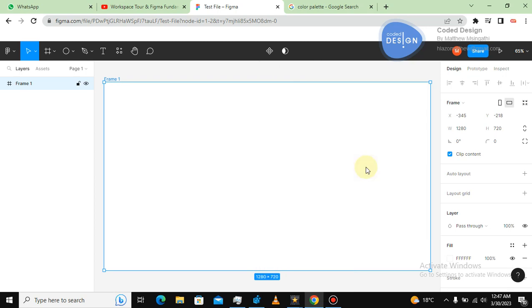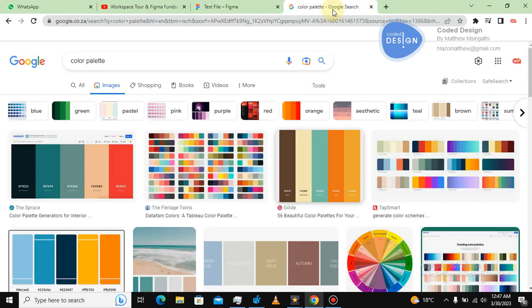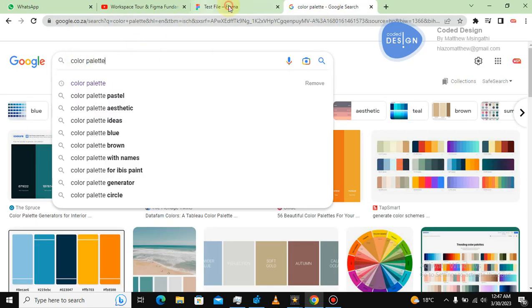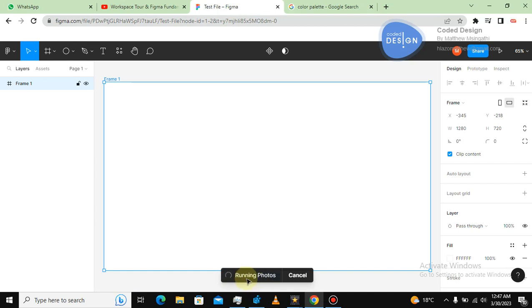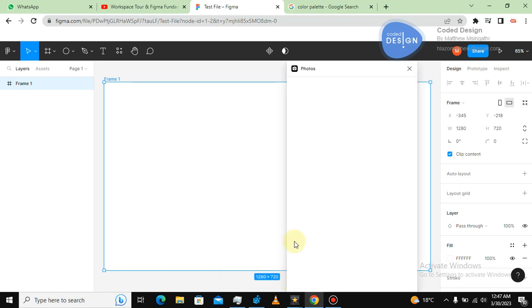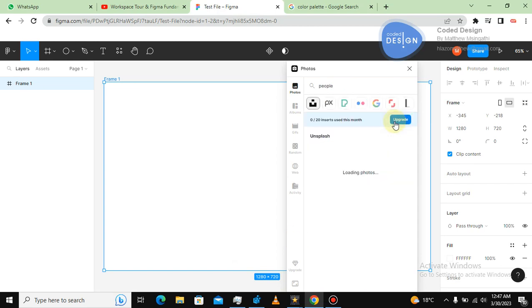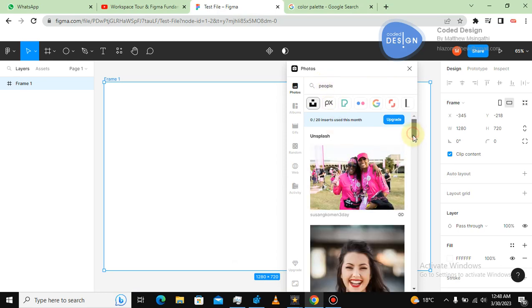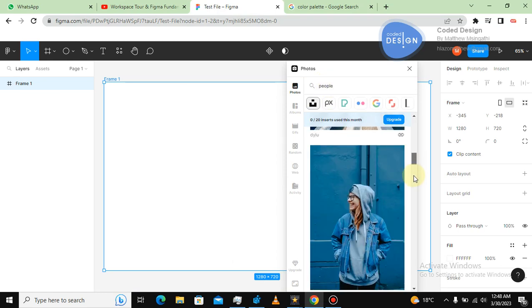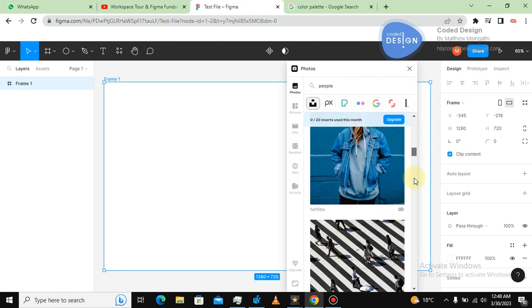So this is the interesting part about Figma. Everything is being organized for you. I think it helps on improving the productivity. Instead of going to Google and searching for pictures, you can just run this photo plugin, and that's it. You see, let's just click people, okay, and see what's there. And then let's just look for a very interesting picture.